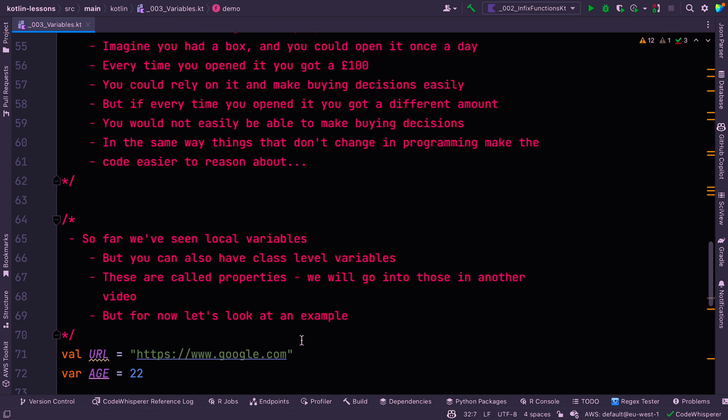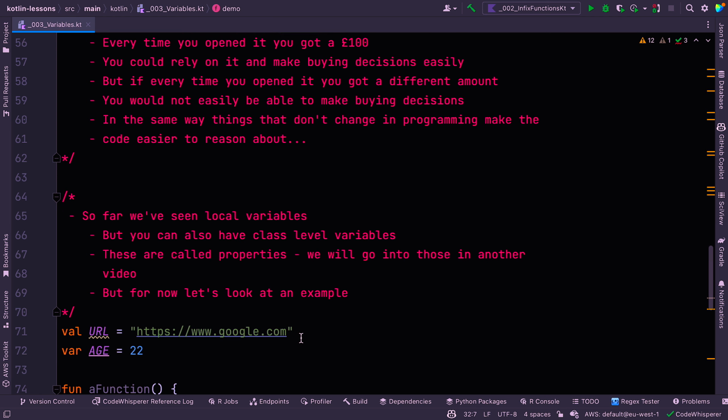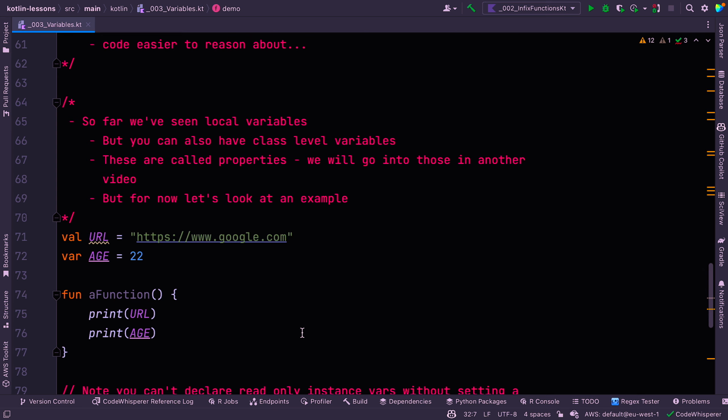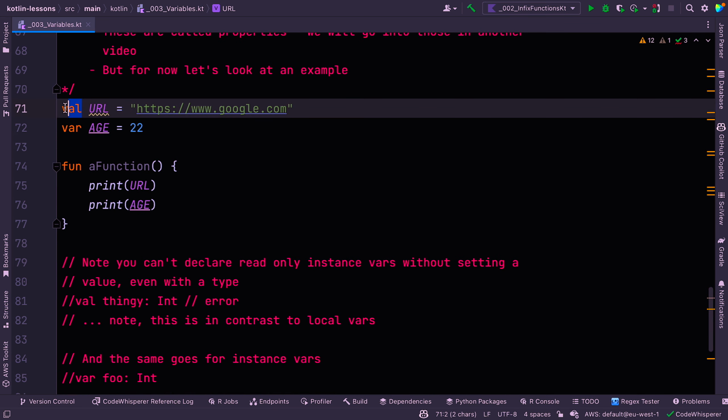So far we've seen local variables that exist inside a code block, a method, but you can also have class level variables. These are called properties, and we'll go into those in a lot more detail in another video. But for now, let's look at an example. We've got a val, which remember is something that you can't change. It's read only, and we call that URL. And we've given that a value, which is just a website URL.